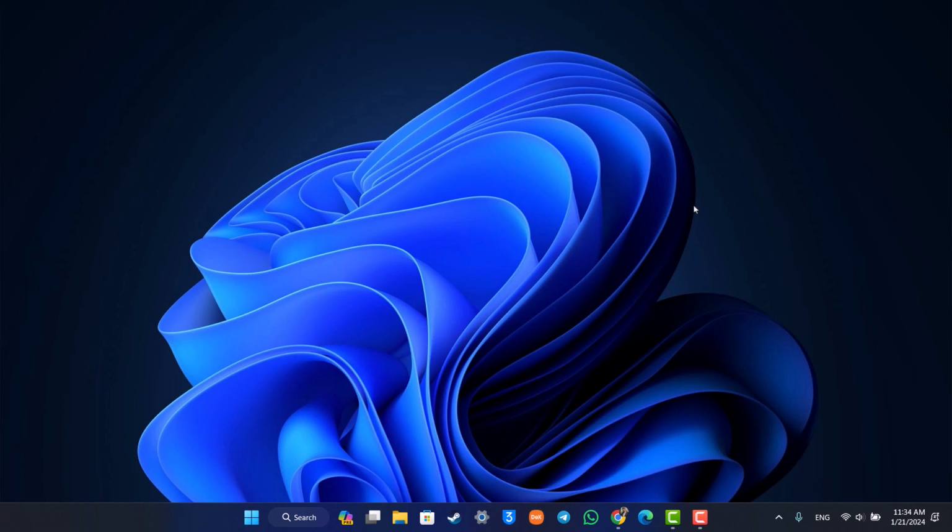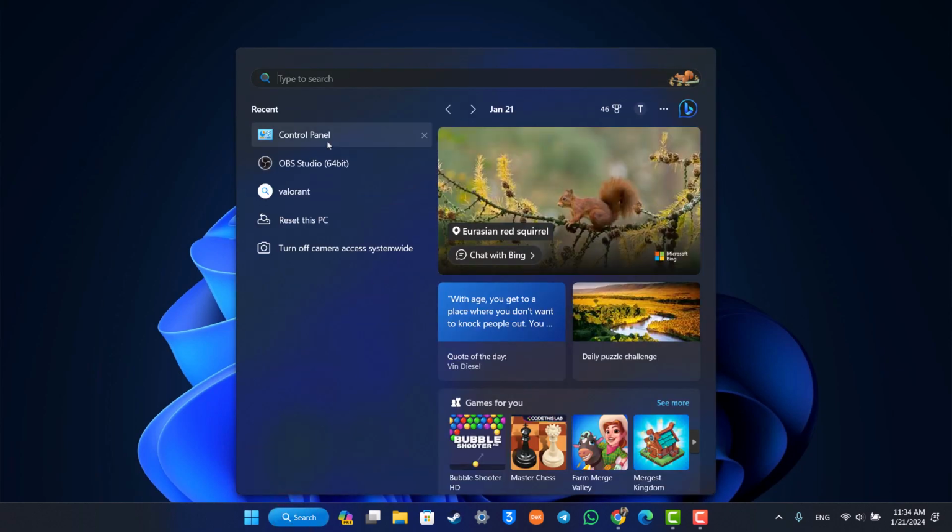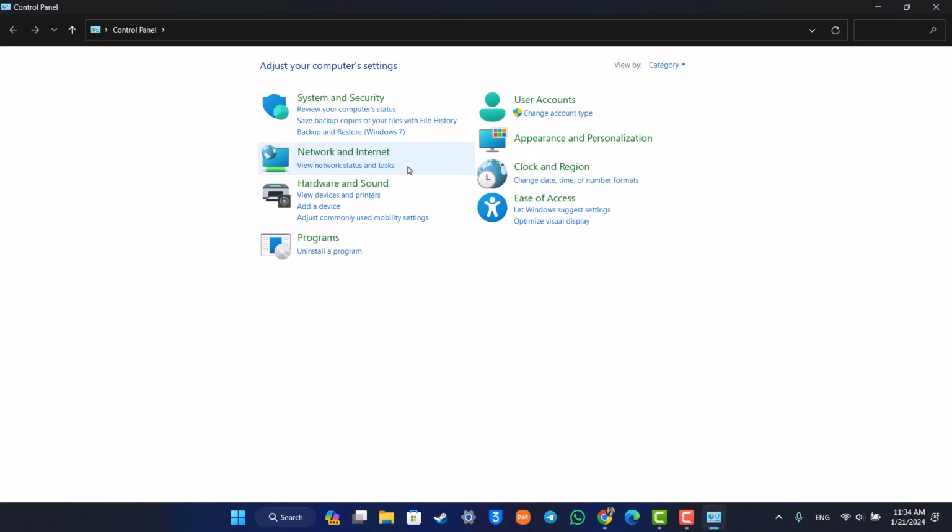All you have to do is first of all, open up your search bar over here and then simply go to control panel here. Once you go to control panel here, under the programs tab, you'll find the option that says uninstall a program. So make sure to click on uninstall a program.